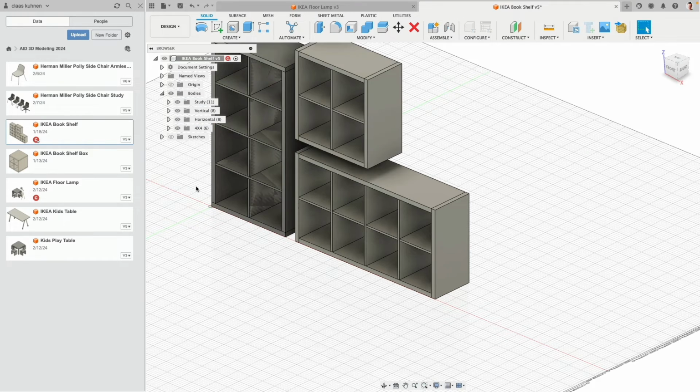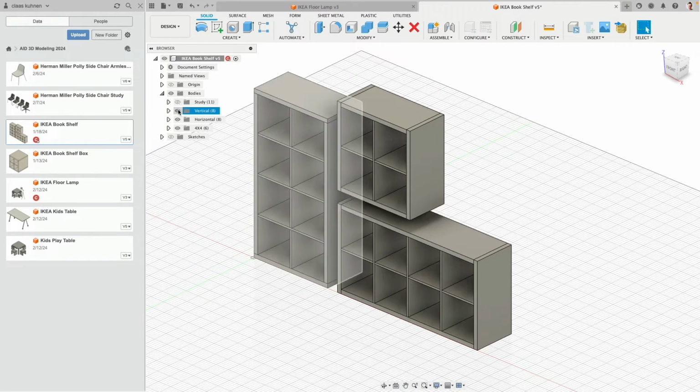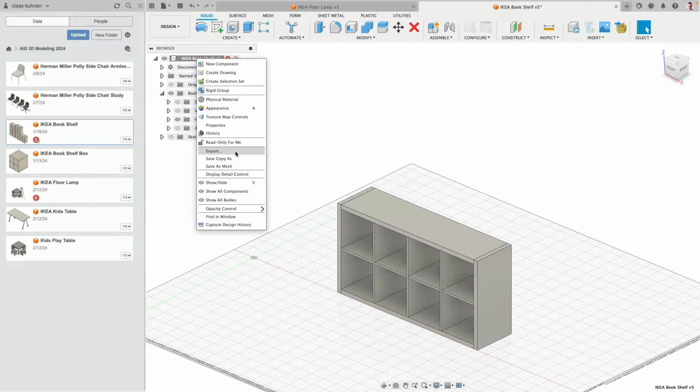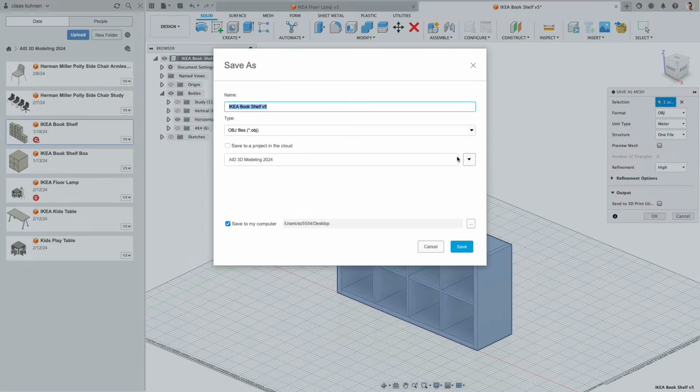In this design, you see I have various models. I hide all the groups of the models I don't want to export because everything that's invisible isn't being exported. Then I go to the root of the design, right click and say Save as Mesh. Click OK, go to my desktop, and this is the bookshelf.